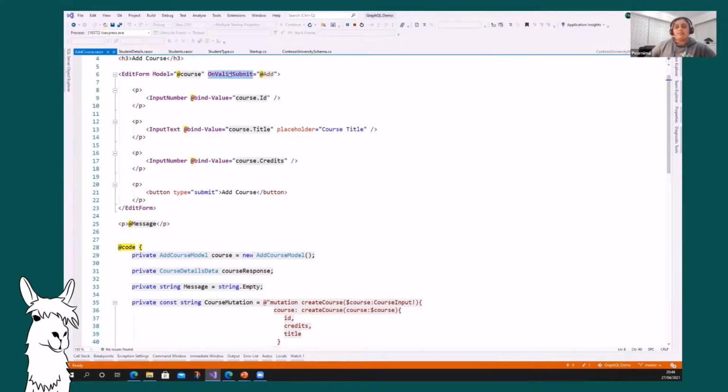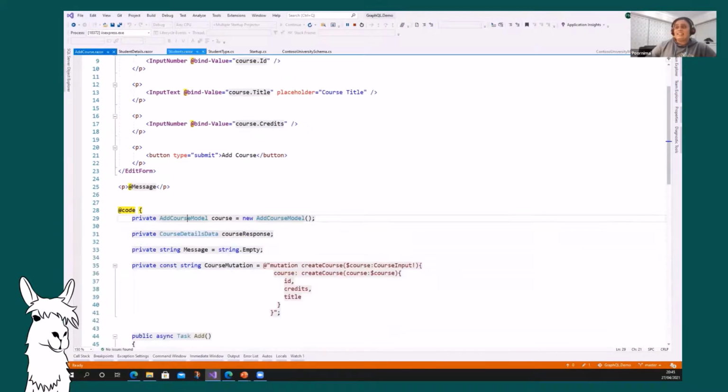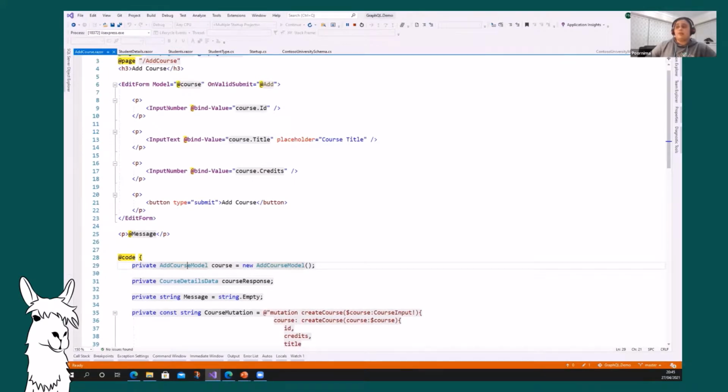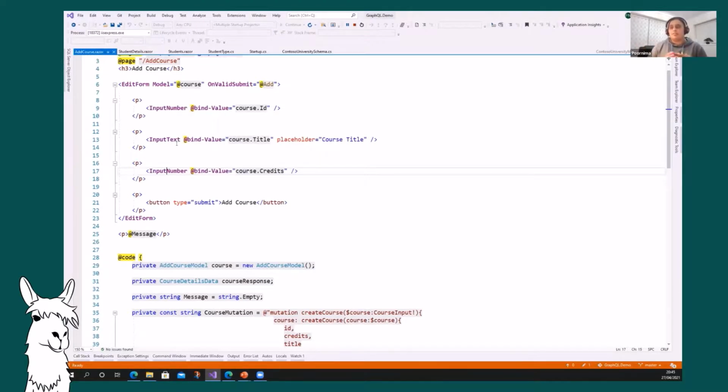And it needs a handler for handling valid submits, which is again a method that I've specified. The course model is an add course model, which I've defined here, which is literally a simple POCO with ID, title, and credits. And each of the properties is bound to one of the form fields. So InputNumber, InputText, and the third one are actually built-in components from Blazor for number and text values. And the bind attributes help with two-way binding. So whenever the value of the field changes, the value gets bound. And because it's all attached to the model, it's always up to date.